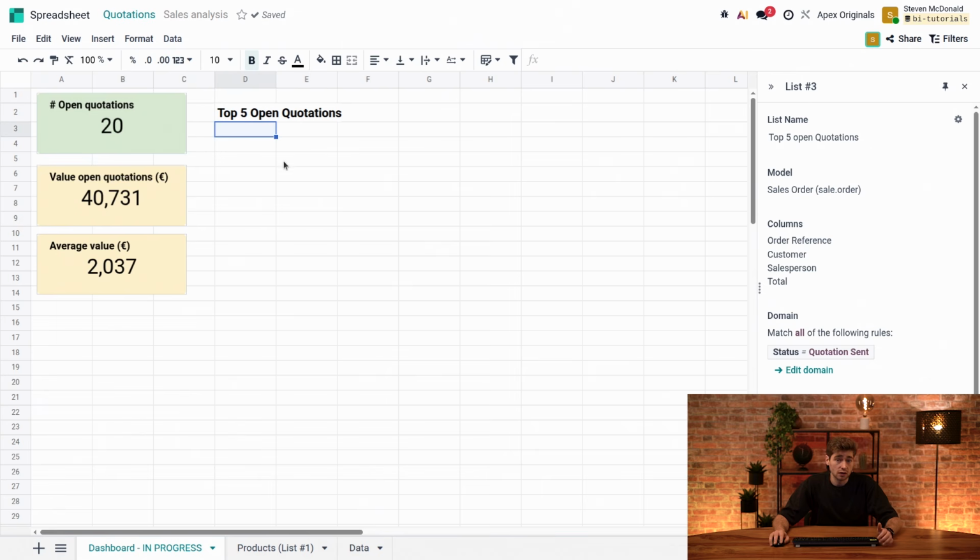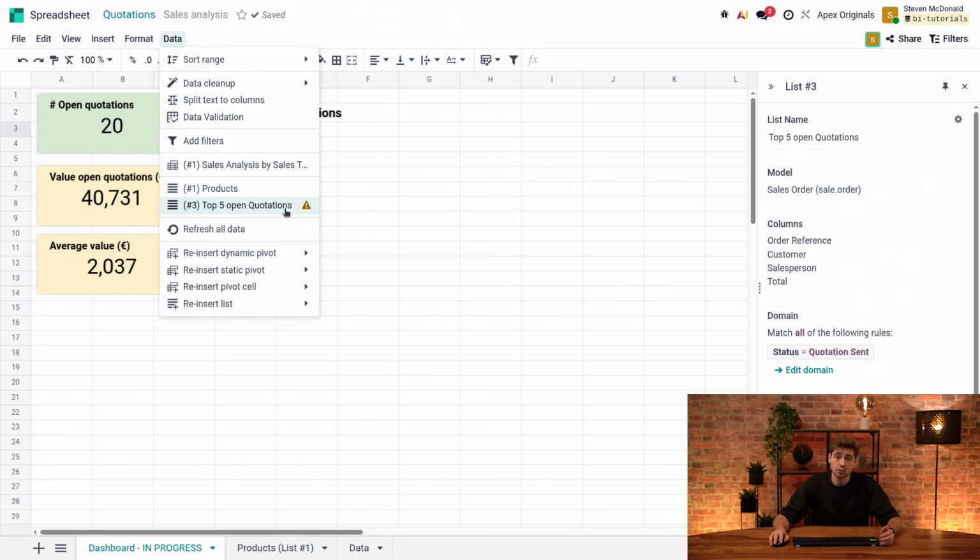We'll reinsert a list just below. So let's select this cell, then click on the data menu. And before we actually reinsert the list, we can notice this little warning icon beside the data source of our top 5 quotation list. This tells us that while this data source is still active, the data itself is not actually being used in the current spreadsheet.